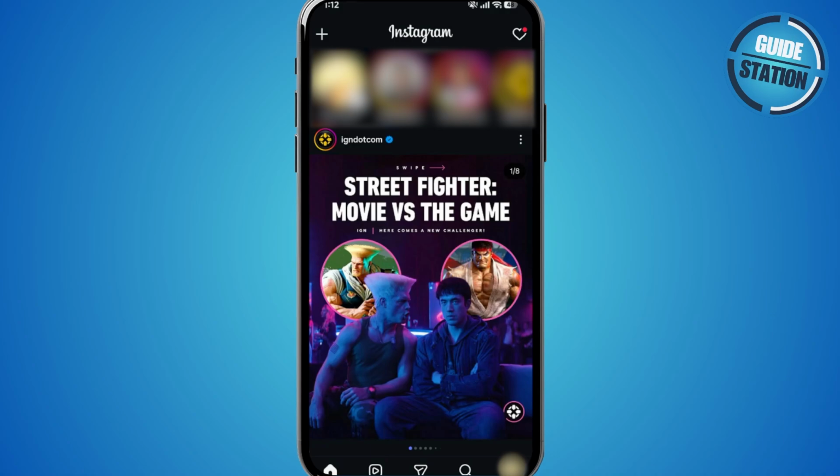So, first, what is Blend? It's basically a shared Reels feed inside your DMs where you and your friends can watch videos together. Instead of sending Reels one by one, Instagram creates a combined feed based on everyone's interests and activity.